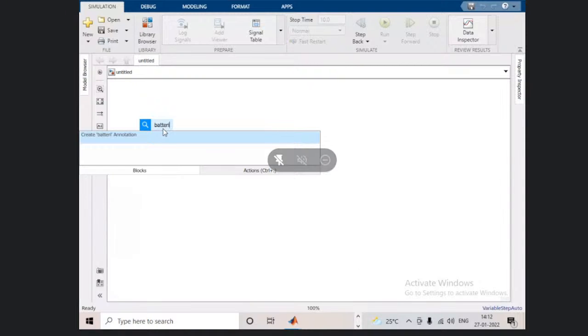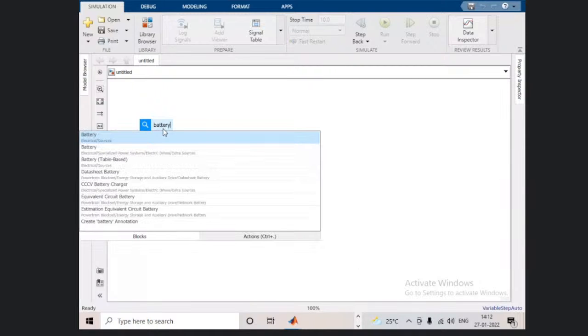So let us say if I want to open battery, let us say simple battery, BATTERY. If I make a spelling mistake, it will not open. So you have to take proper care that the spelling is correct. Let us say the battery.